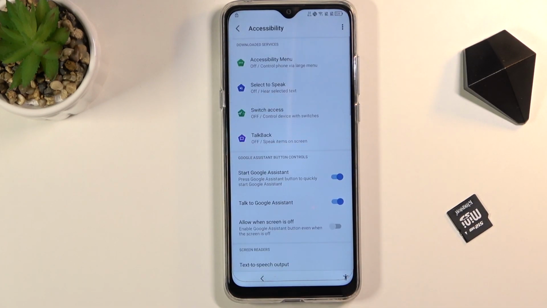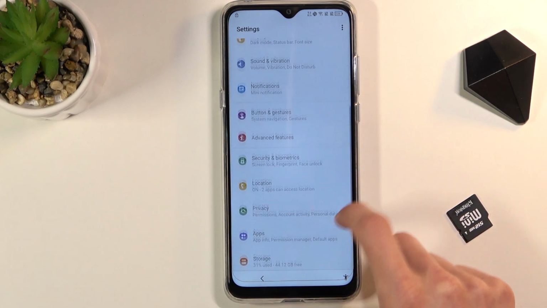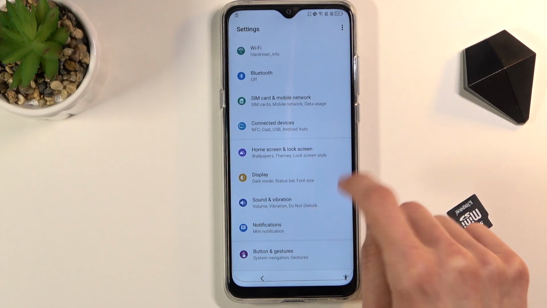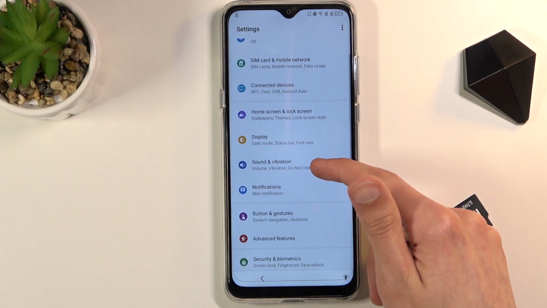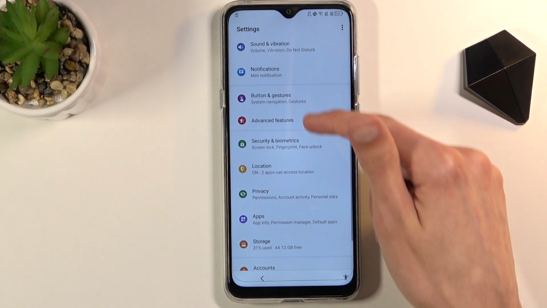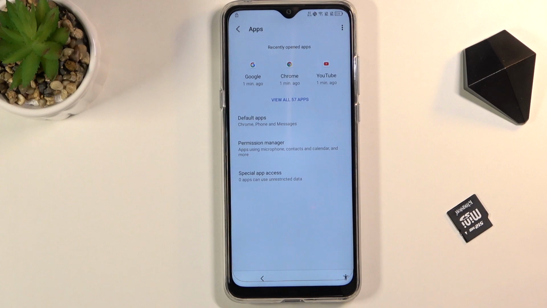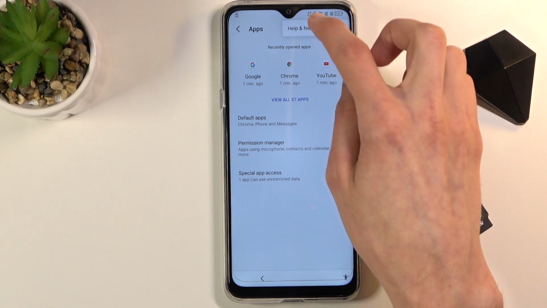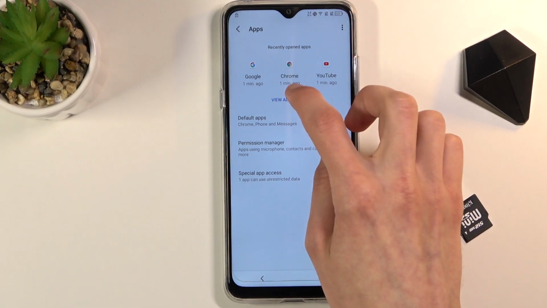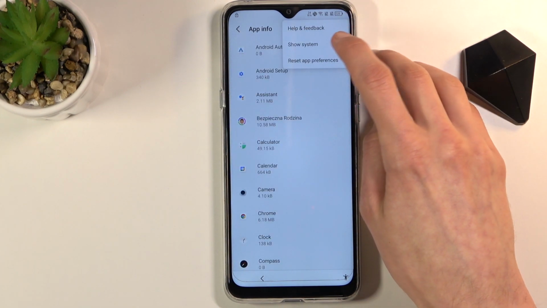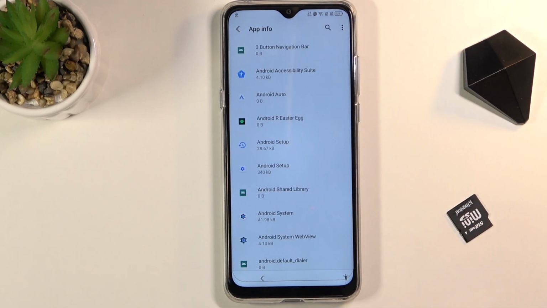Cool. From here we're gonna go back. I'm gonna go back once more, and I'm gonna go into apps. Oh, there we go. So apps right here. Tap on the three dots, and actually no, my bad. We're gonna first select the view all 57, then tap on the three dots and then select show system.